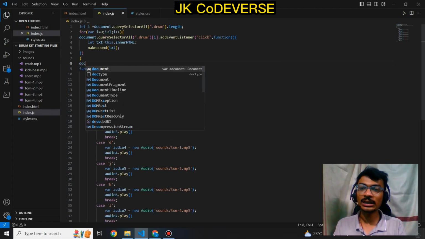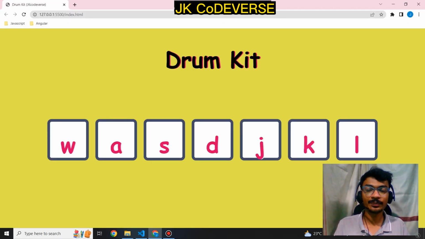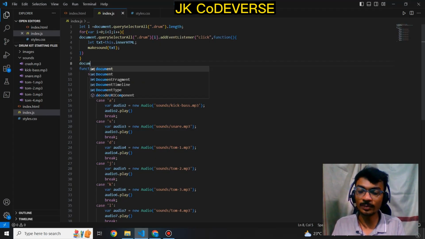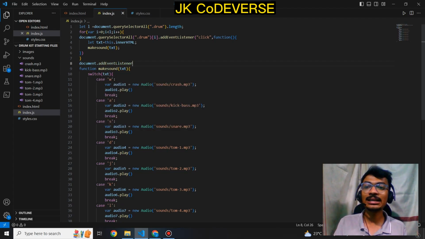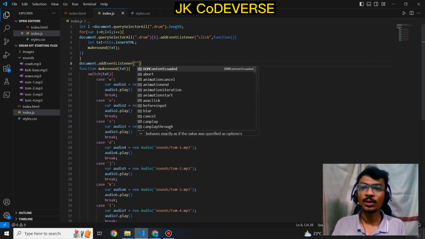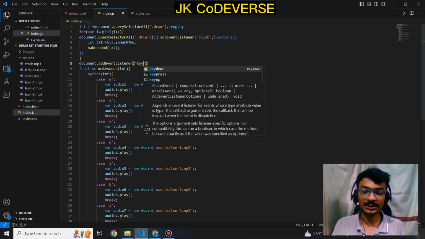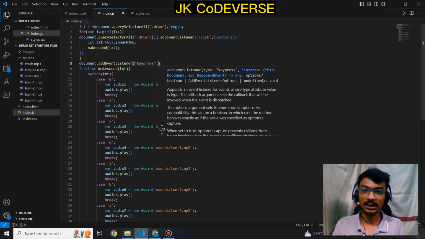So I'm going to write code for that. See, this is a whole document, right? There's no need of placing any cursor. If I press W, that audio should play. Wherever the cursor is, if I press A, this audio should play. So for that, I'll use the whole document, and I'm going to use the addEventListener instance method. And what's my event? It's keypress.